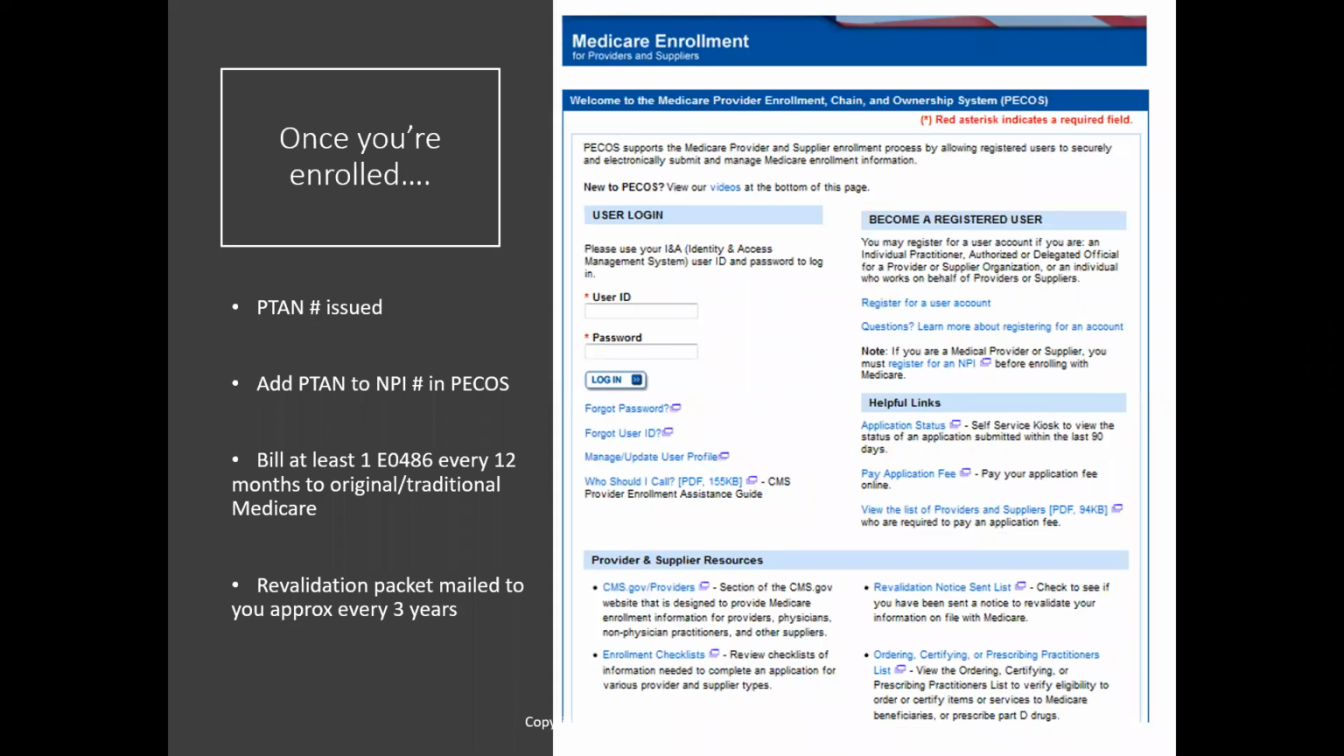Now, here's something I frequently see. We'll see that some of our practices have become a DME supplier, and we remember to tell them, you have to bill at least one sleep appliance, the code E0486, every 12 months. If you don't use it, you lose it. So that's important to know. So you got to get someone in, and it has to be on original Medicare, not a replacement program. So that's important. Oh, and the revalidation packet will be mailed about every 3 years, and you can re-up your Medicare every 3 years.